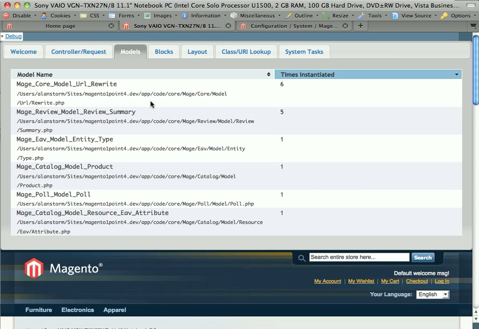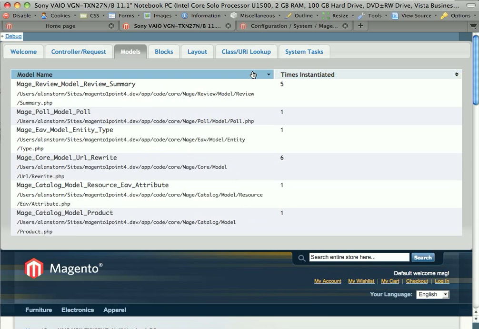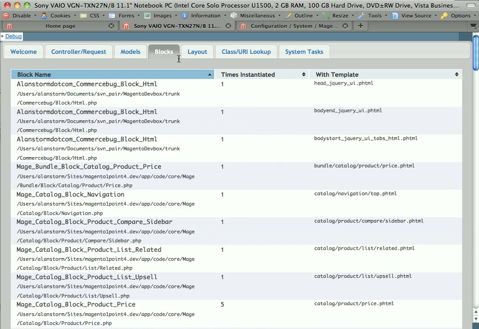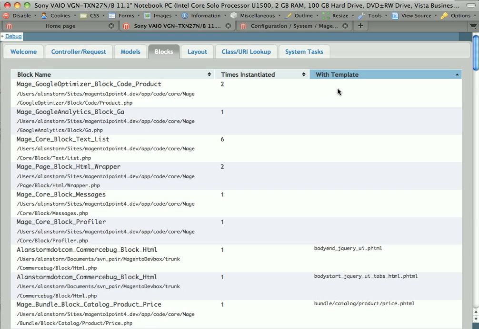The models tab will list each model instantiated on the page, as well as the number of times it was instantiated. You can sort using the headers there. Very similarly, blocks will give you a list of each block template pair and the number of times it was instantiated. So you can sort. Some blocks don't have a template, so they just do all their rendering through PHP.